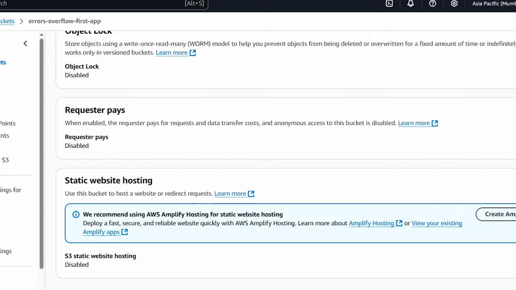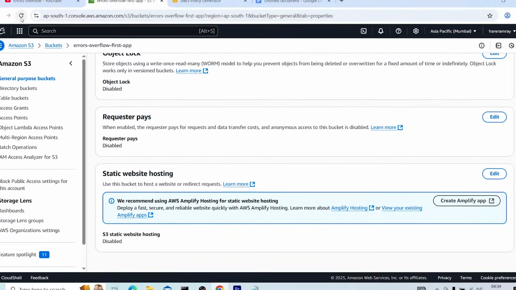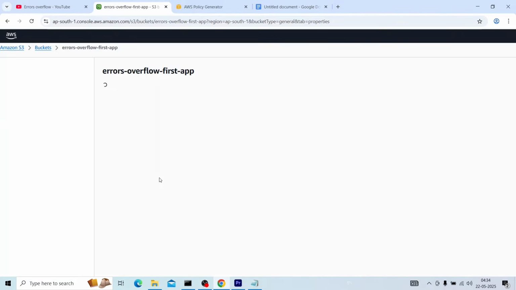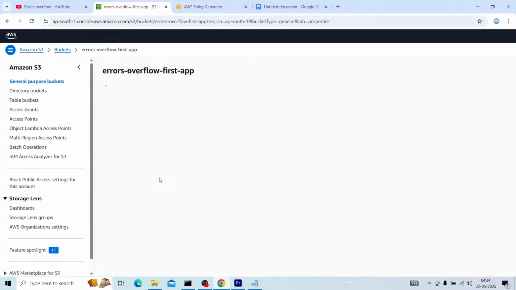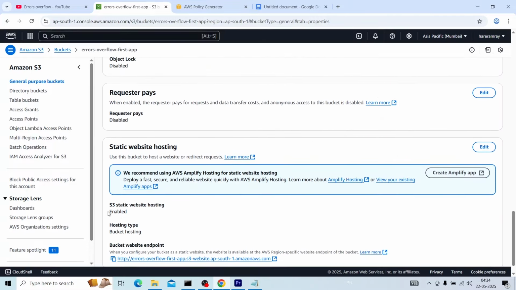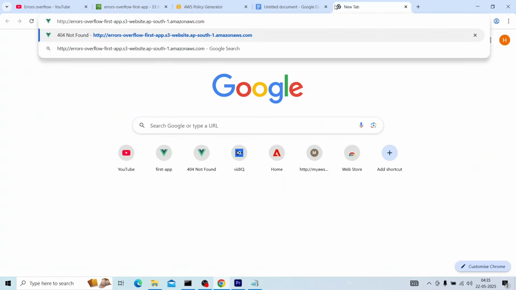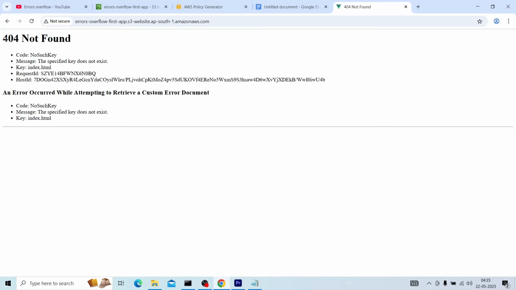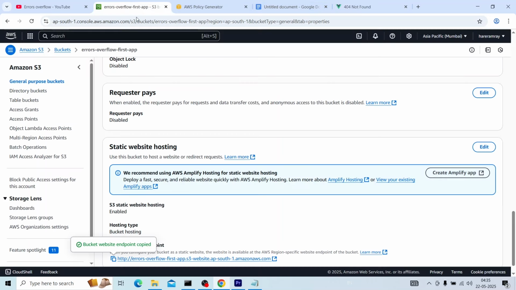Now we'll reload this page, and below we'll see S3 static website hosting is enabled now. So we can copy this and open it in a new tab. See, this is saying 404 not found, meaning our files are not uploaded yet. So we'll have to upload our files.